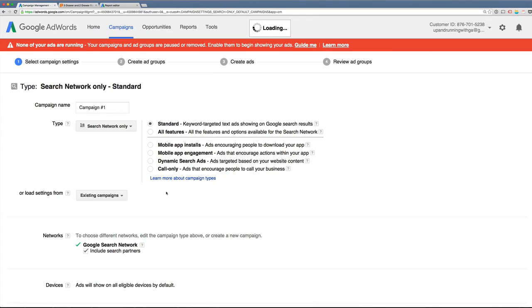And if you see what we have here, it's very, very similar to the initial screen we saw. It's a little different, but it's not all that different where this should be completely foreign to you. A few things that we need to reiterate and remember how we're going to structure this campaign. We always want to click all features. All features gives us greater flexibility in the different settings and the different targeting parameters that we could control. We're not looking for mobile app installs. We're not trying to drive mobile app engagement. We're not running a call-only campaign. These are different features for different types of advertisers. We just simply want to stick with all features.